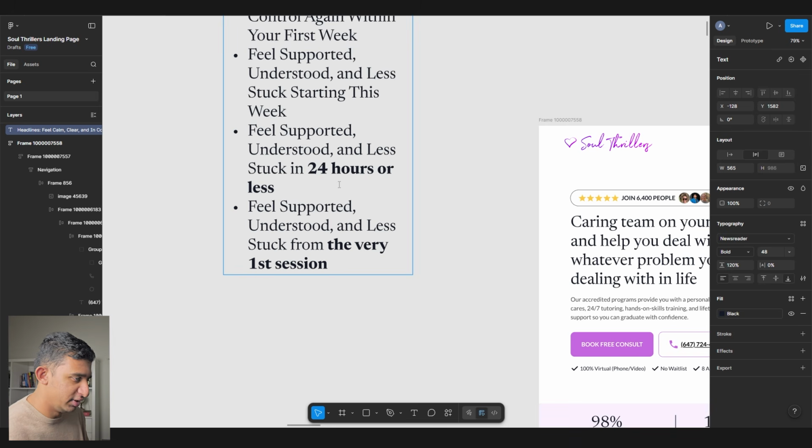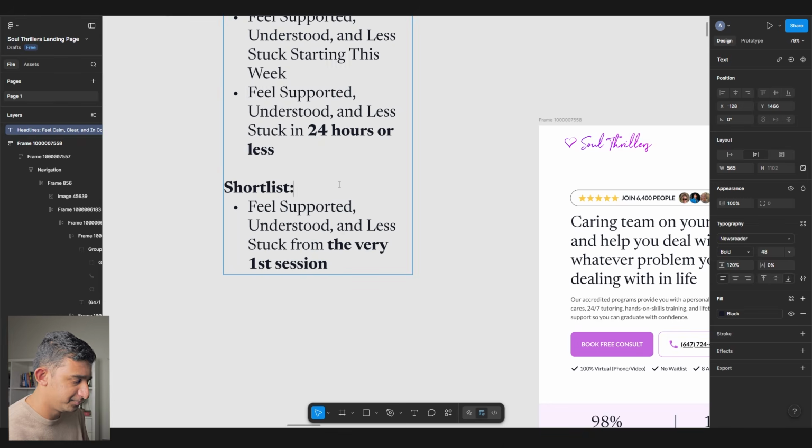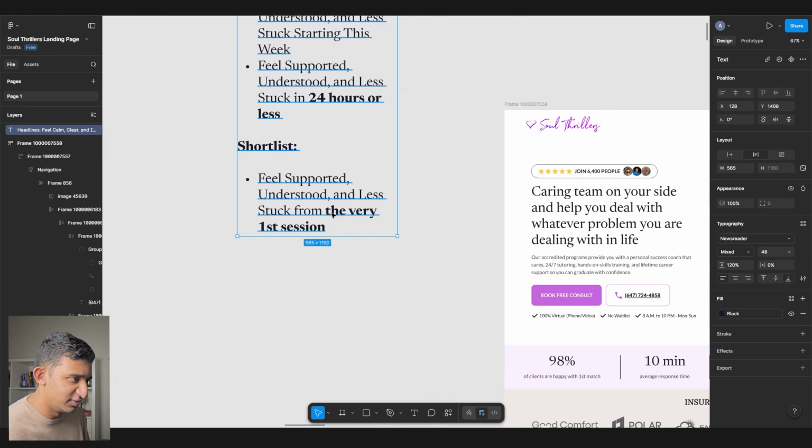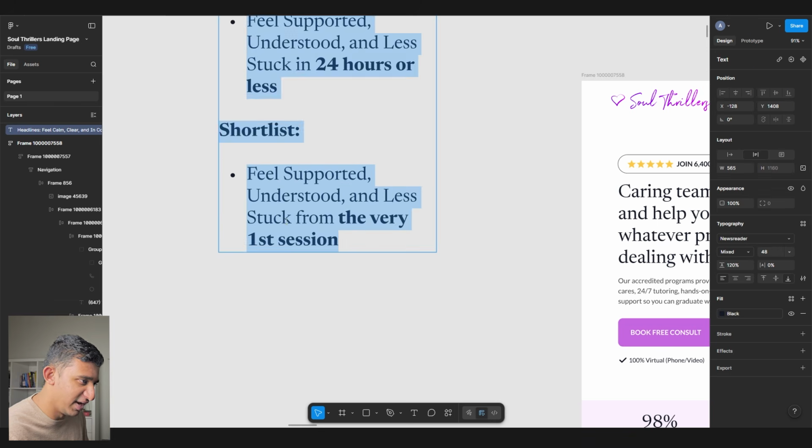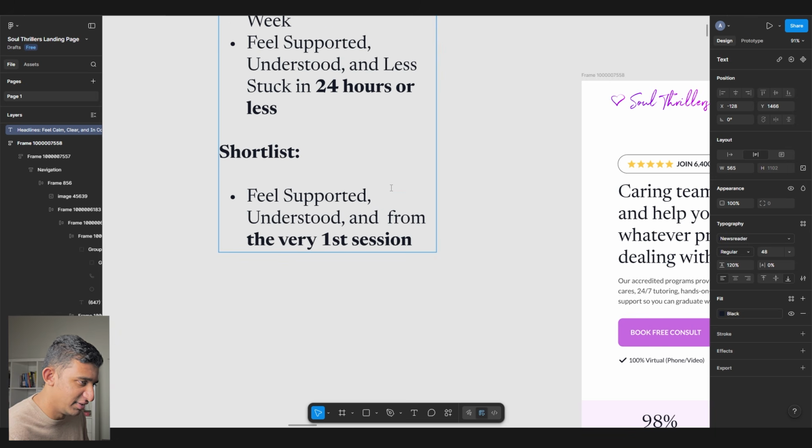So let me just create a short list here. So feel supported, understood, and less stuck from the very first session. So I think feeling understood and supported are both strong. I just don't like the less stuck part. It feels kind of vague. Like I'm not sure what less stuck really means. So I think I'll get rid of this and try to think of something else here.